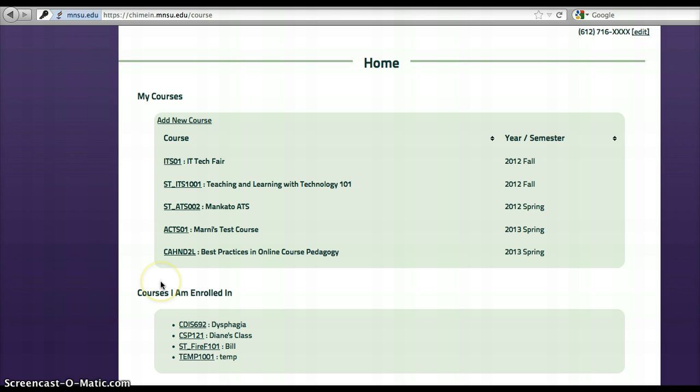And down at the bottom, courses I'm enrolled in, is going to be where your students, if you bring in your course from the registrar's office, so if you sync your MSU course, they will see this down here. So they'll be enrolled in that course. Today we're going to focus on the public information. So this tutorial will talk about creating a public class.